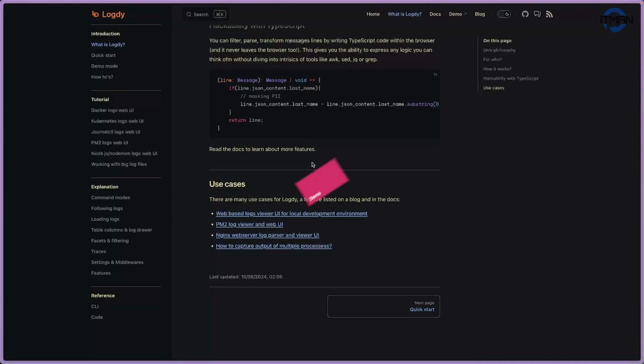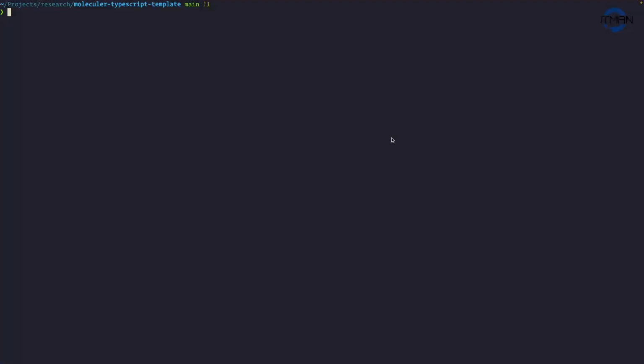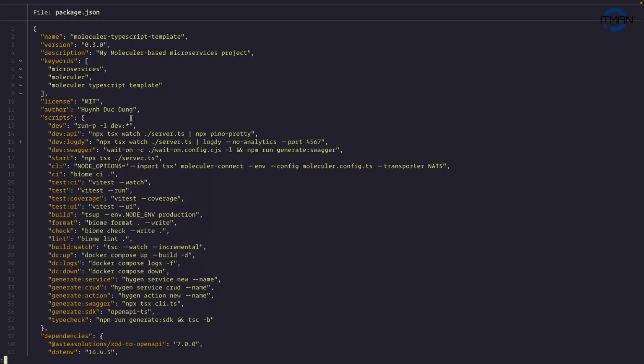All right, for today's demo, it's quite simple. I'm going to use my molecular transcript templates, and with this one, I created a new command. Normally I would run this with the dev API command, which will run the result, and you pipe it through a binary to make it beautiful. So this is the dev command for me.